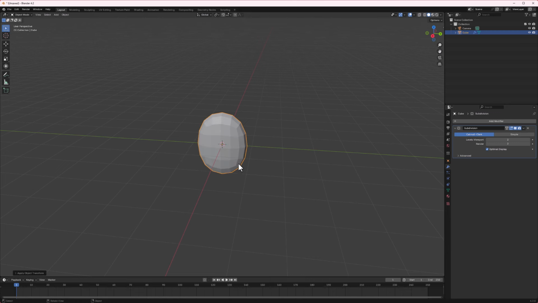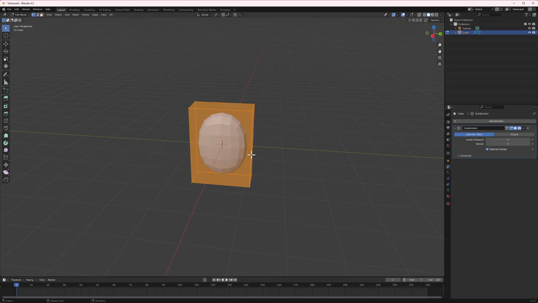So next, let's hit Tab to go into edit mode. Once we are here, we can check on this edit mode option so that our subdivision is not displayed in edit mode. And then once we hit Tab, we go back into object mode, we see our subdivision applied. Then once we go into edit mode, our subdivision will be hidden.